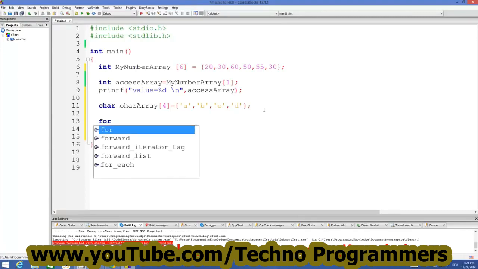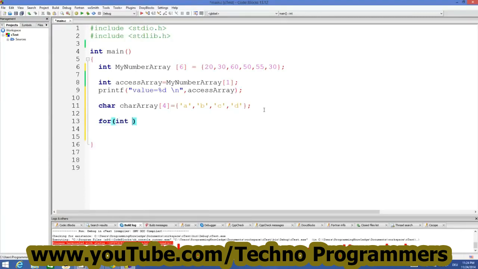I can use a for loop for that, and I can just write int i is equal to 0, and then my condition comes: i is less than the size of the array. The size of the array is 6 in my case, so I will write i should be less than 6, and then i plus plus, and then I can print the values of this array.